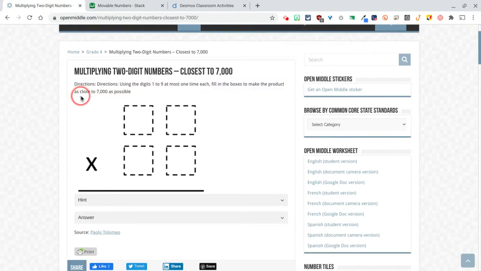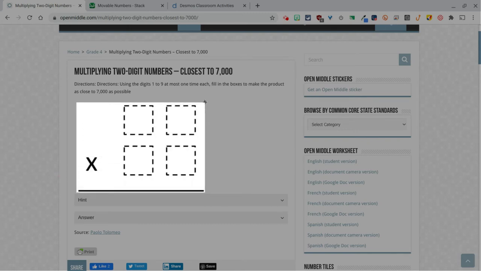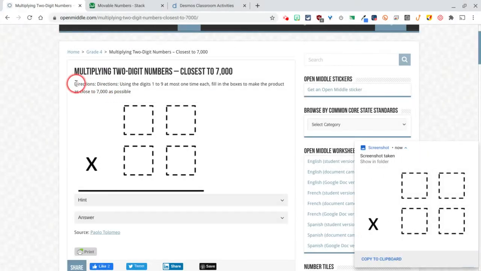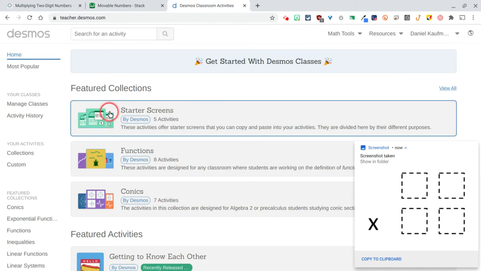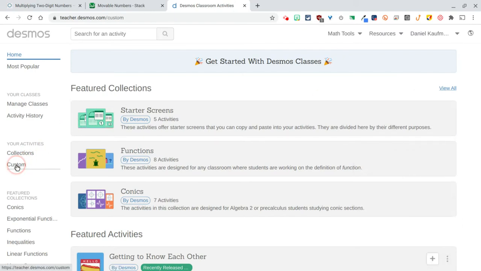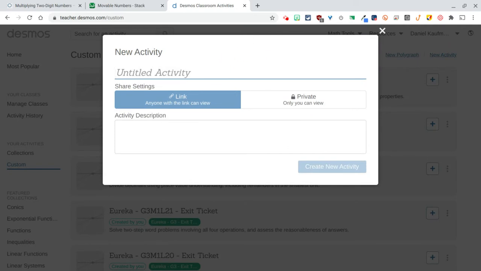And what I'm going to do here is I'm actually going to take an area screenshot of the problem, all right? And I'll copy these directions to my clipboard as well. Now head on over to teacher.desmos.com, make sure you sign in, and we're going to go to custom, and I'm going to create a new activity, and we can call this open middle.